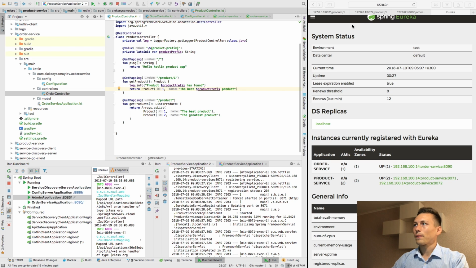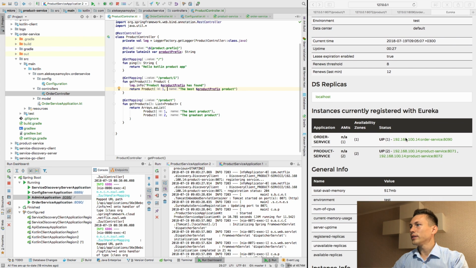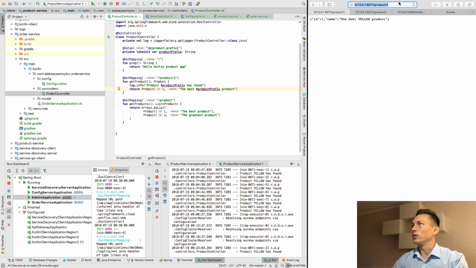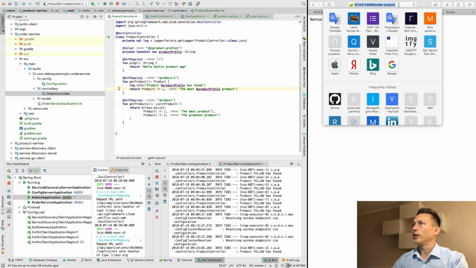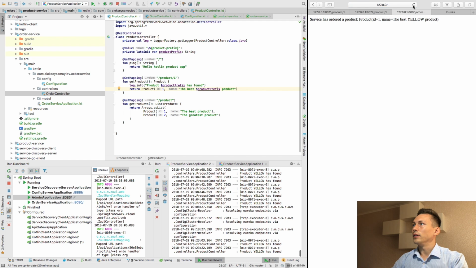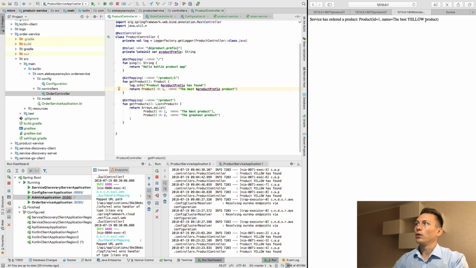Anyway, we have Eureka instances, and as you can see, we have order service and two product services. If we try to get access to the product services using this URL, the first one returns a yellow product, and the second one returns a green product. And let's try to use our order service, and you can see our load balancing is working, everything is okay.